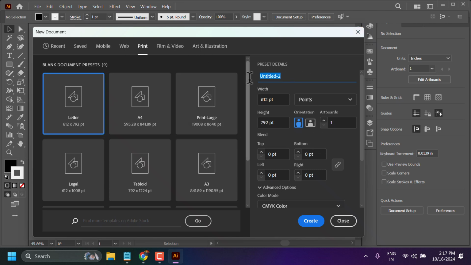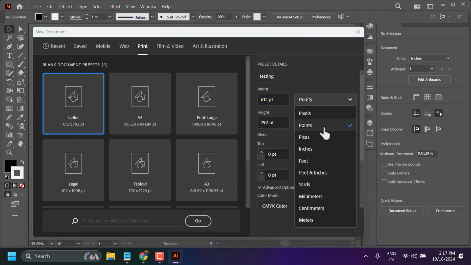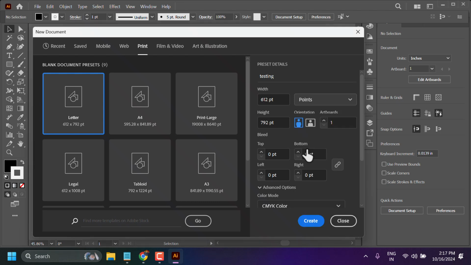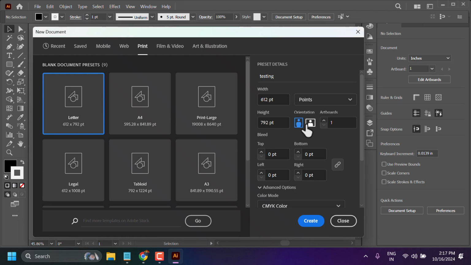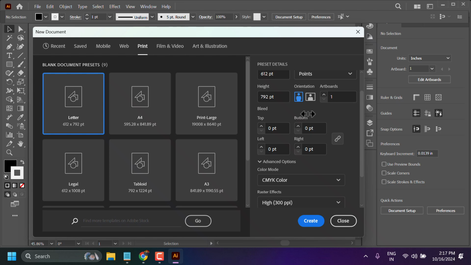You can give the name for your file here. You can select units like inches, feet, points. You can set here orientation like portrait or landscape.